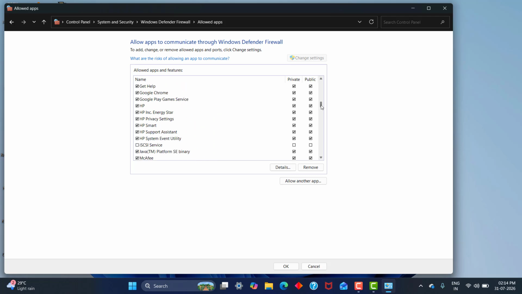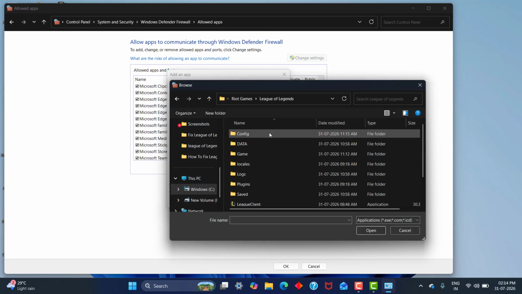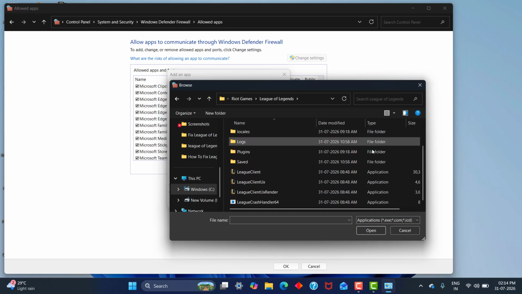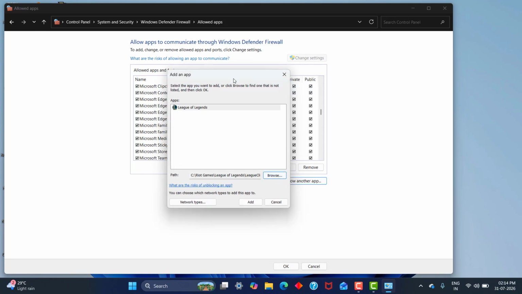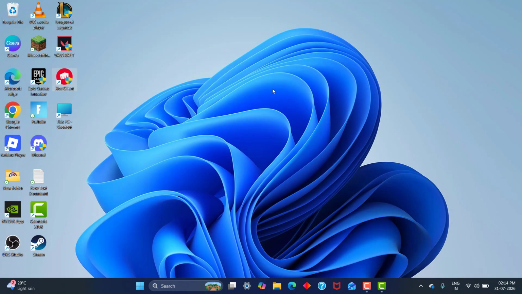Scroll down and search for it. If it's not there, click Allow another app. Click Browse. Go to C drive, Riot Games, League of Legends. You get the League of Legends application. Click Add and enable both private and public. After completing, click OK at the bottom and close it.